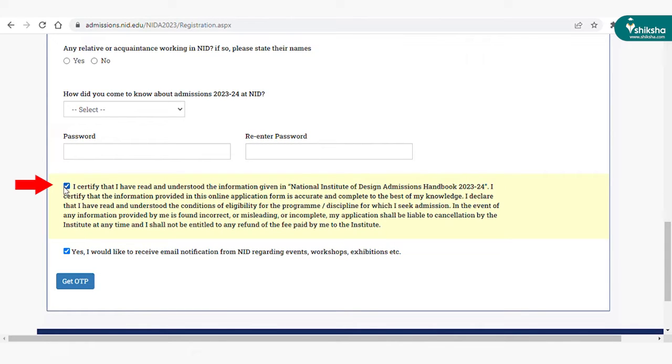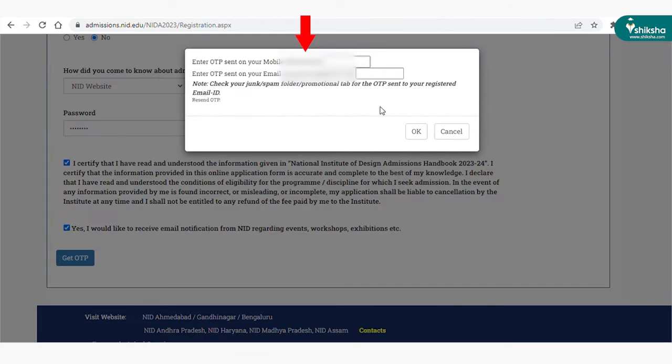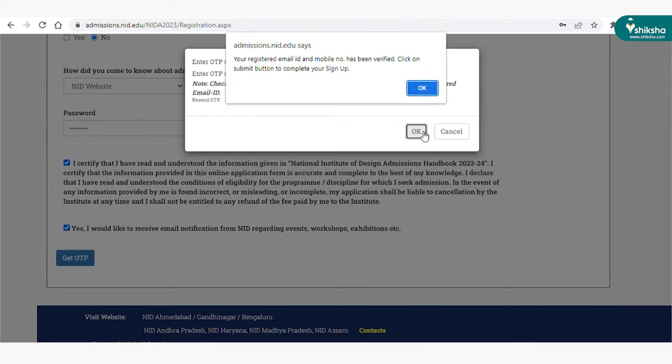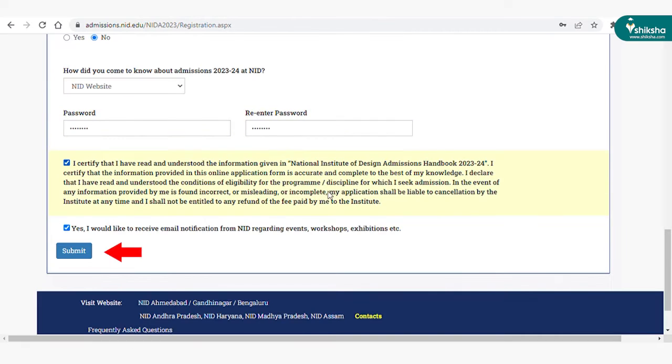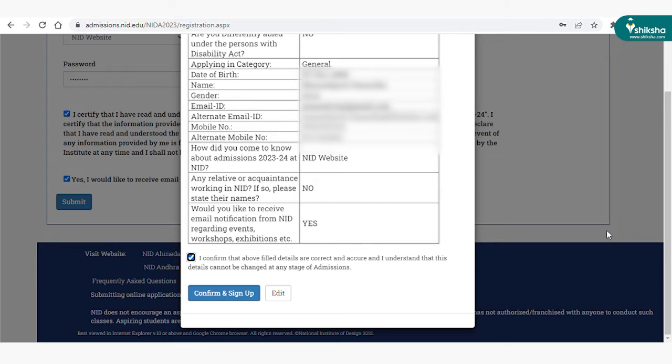Tick the checkbox and click on Get OTP button. OTPs will be sent to your registered email ID and mobile number. Enter the OTPs and click on OK. A pop-up will appear stating your email ID and mobile number has been verified. Click on the Submit button. The filled-in registration form will appear on the screen. Click on Confirm and Sign Up button to complete the registration process.